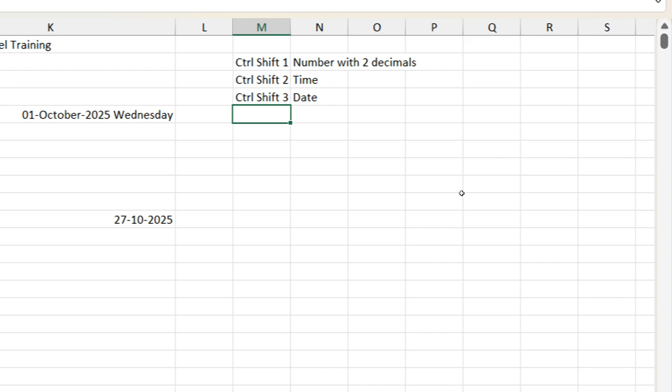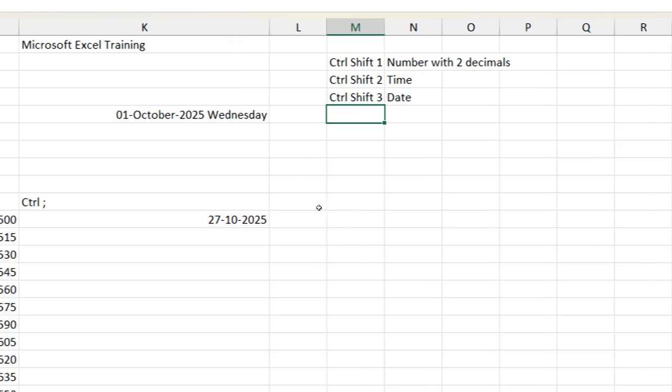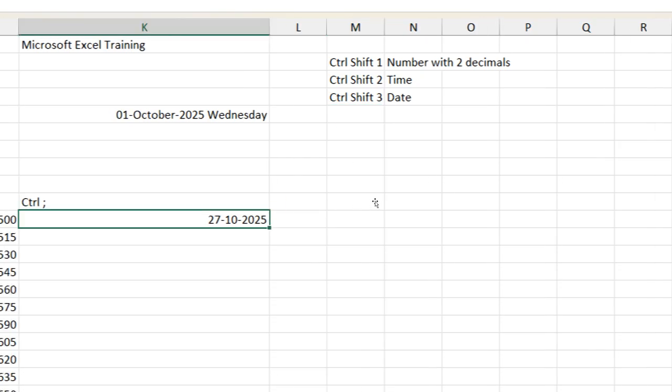Default date format. Control Shift 3. This is the default date format. 27 October 25. This is the default date format for date. So of course 1, 2, 3 you have to remember. 4 and 5 are very easy to remember.